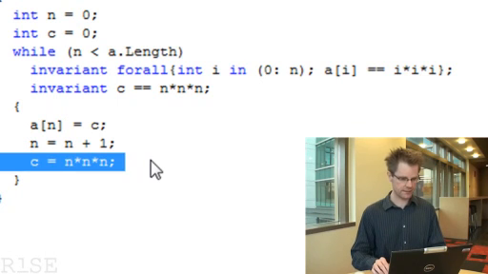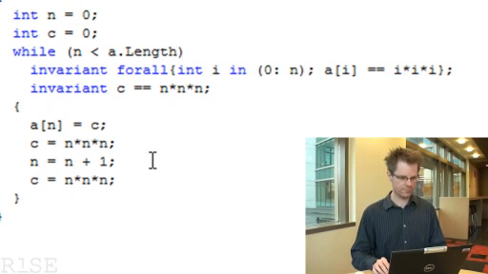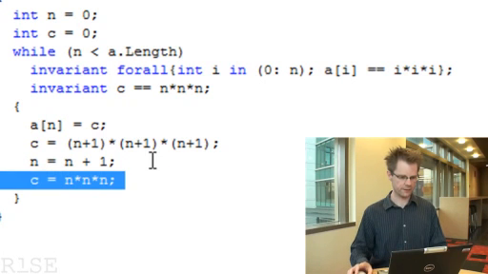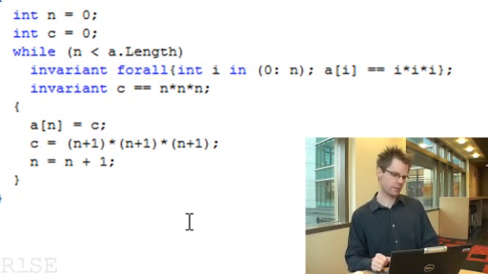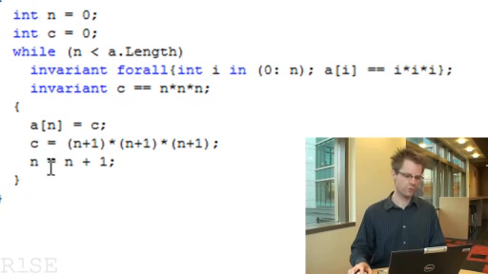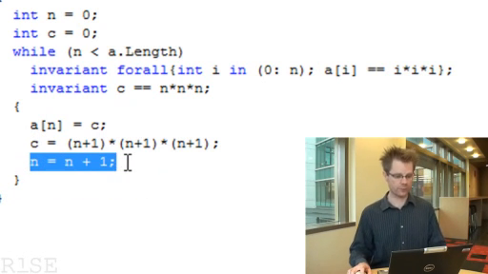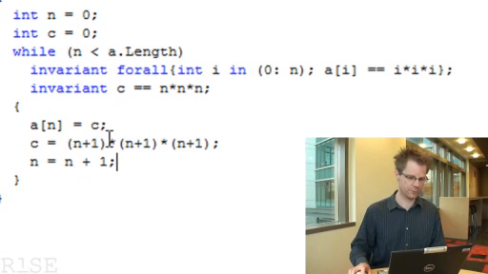So let me copy this line, and I'll put it just above the assignment here instead, and I will replace all of these with n plus 1s. And then we don't need the line afterwards again. So all I've done is I just moved the assignment to c, and I moved it so that it comes before the assignment to n instead of afterwards. But we still have the multiplications.